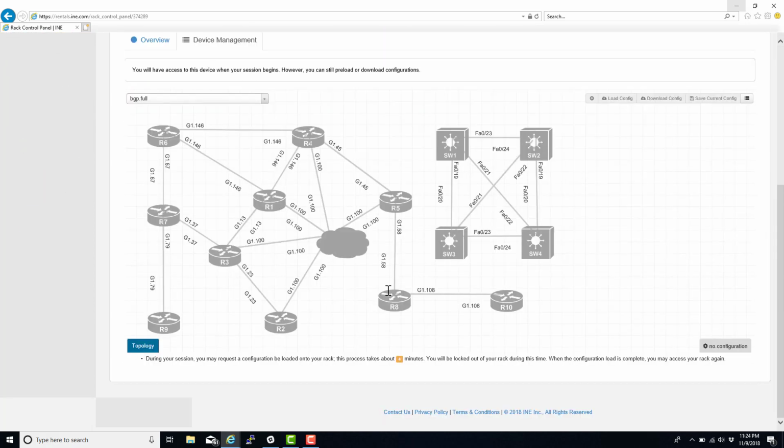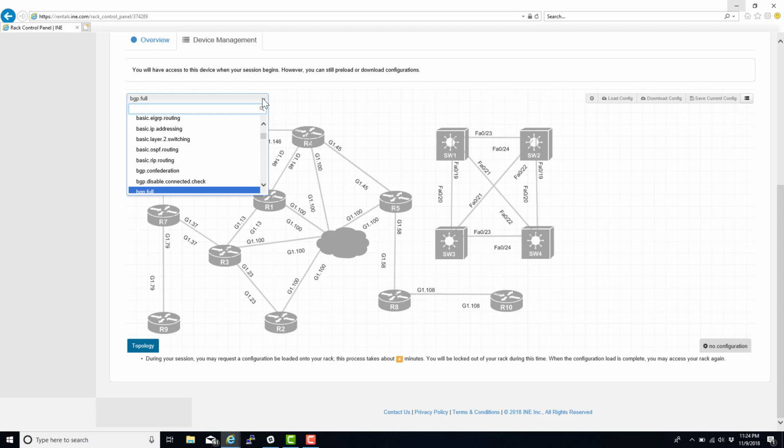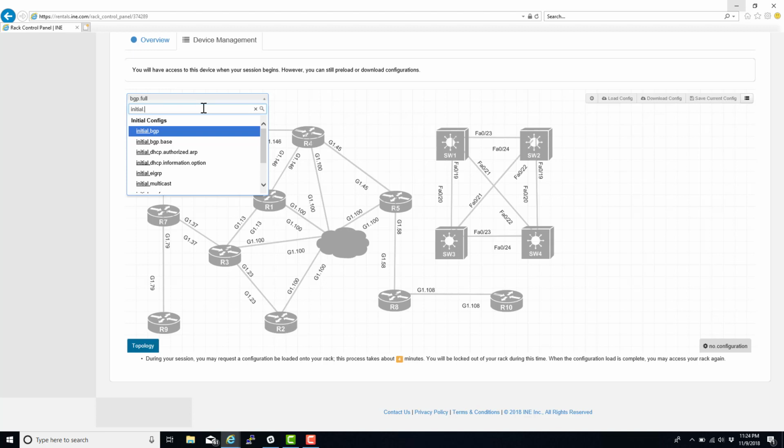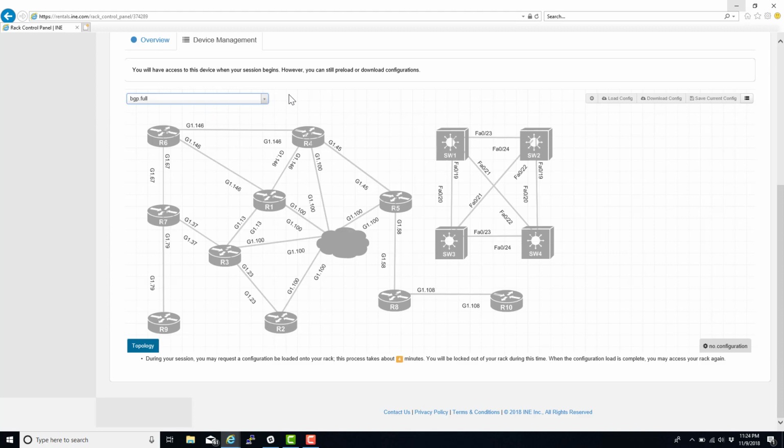Alright. Okay. I wonder if there's an initial BGP on here. I guess we can search for it. Initial BGP. There's a base. Let's do the initial BGP. I'll stick with BGP full. See how that comes out. I wonder if that's already going to do all the config for us, though.